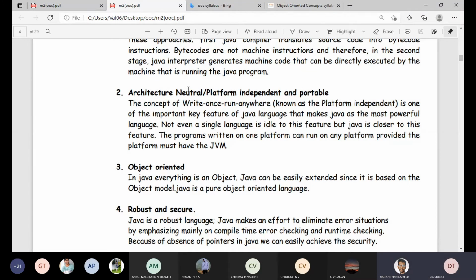Ma'am, is it the same as platform independent languages, ma'am? Yes, correct. Tell me. Ma'am, it is like Oracle, ma'am, write once and run anywhere. Like if you are executing the language in Windows, it will run in any other platform also, ma'am. It is platform independent. Very good.